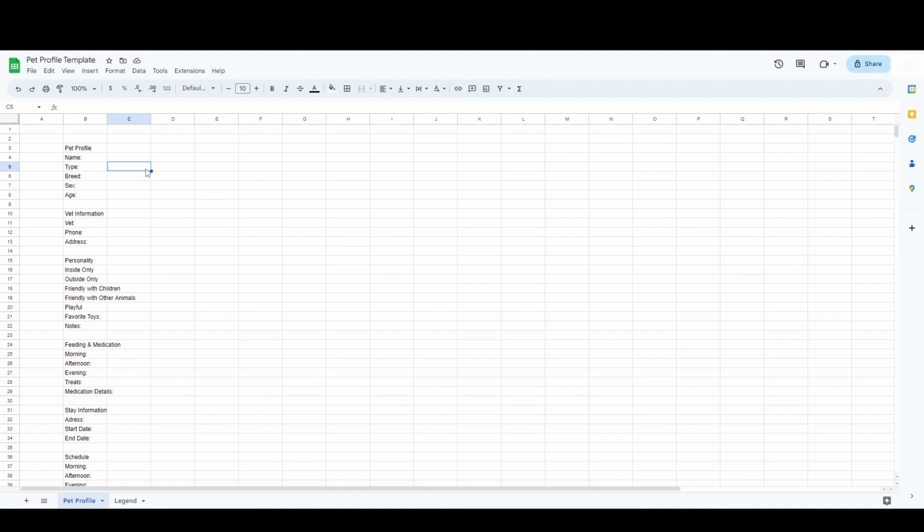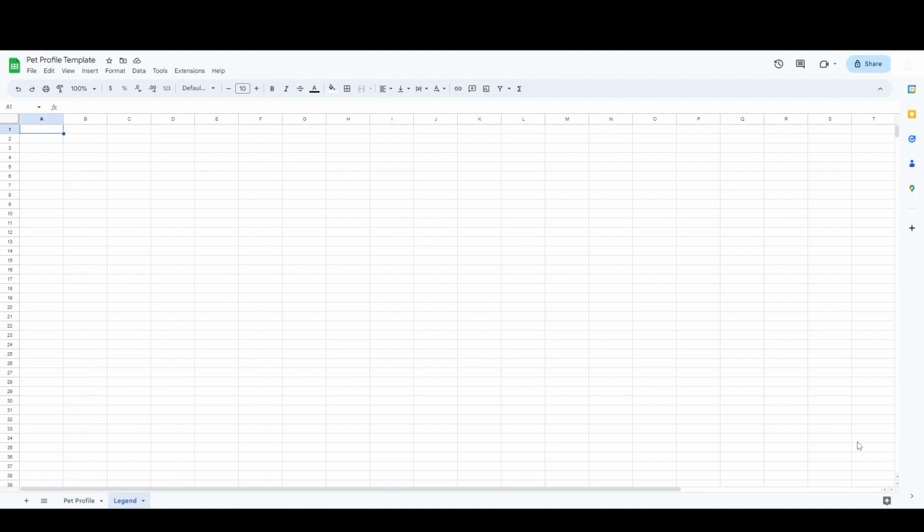So before we do the drop-down, we need to establish our list, and that's where the legend comes into play. So you'll click onto the legend tab, and we're going to add our first list, which is the type of animal.